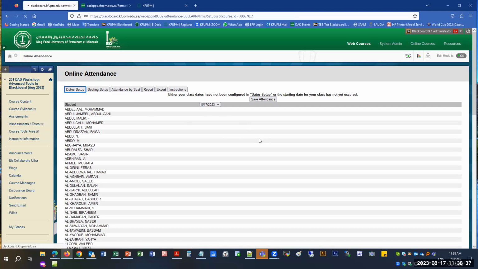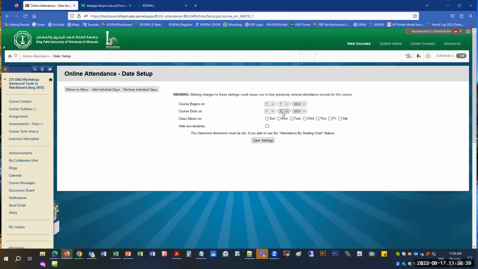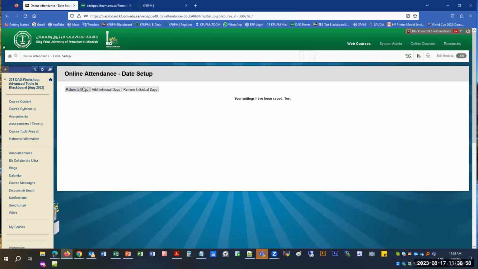So I can do a date setup of this attendance. If I say, for the whole month of August, for example, from August 1 to August 31st, Sundays, Tuesdays, and Thursdays, and save the settings, I have to do an online attendance date setup.